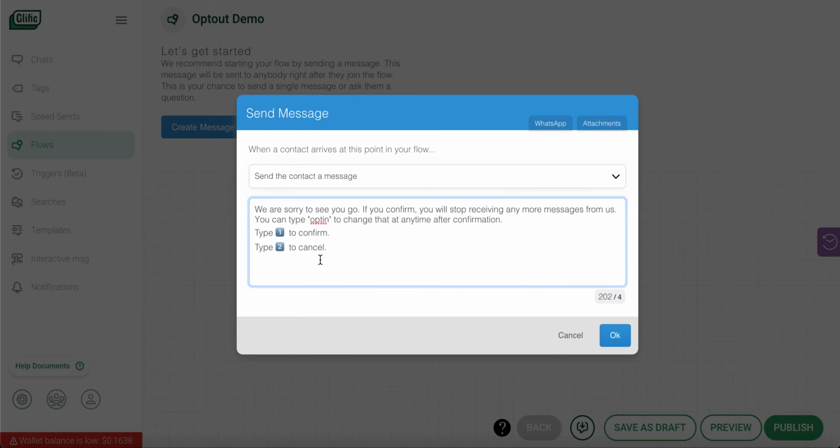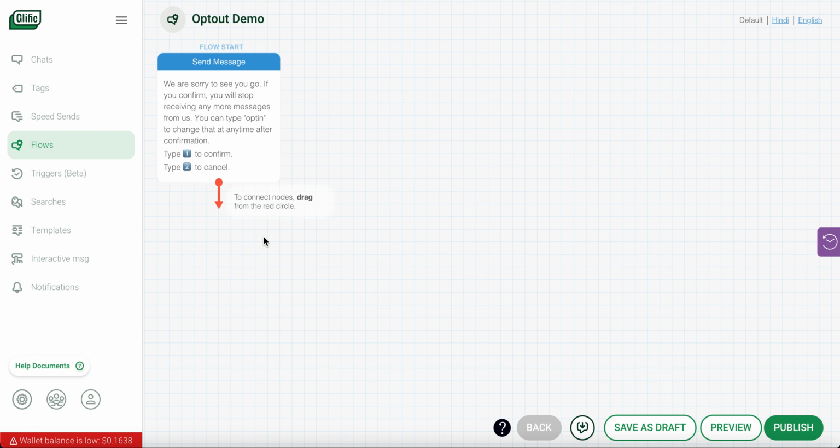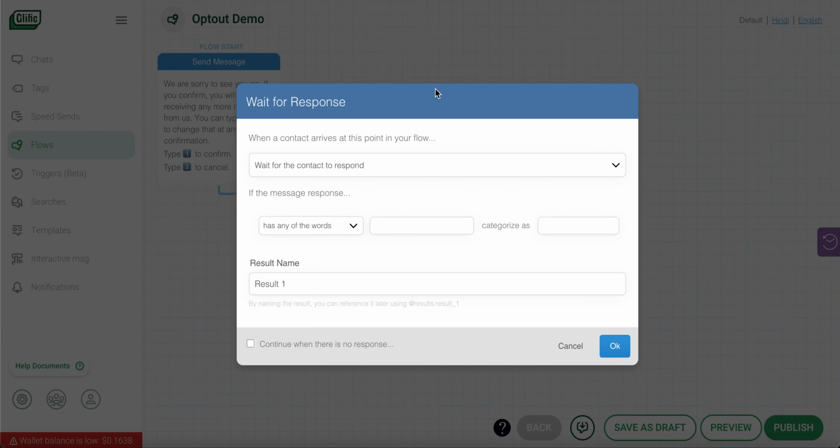So here's an example of something that you can send them. And as you can see, you'd like to give them two options to respond with. One, to confirm that they'd like to opt out, and two, to cancel. Now let's go ahead and create a wait for response node.